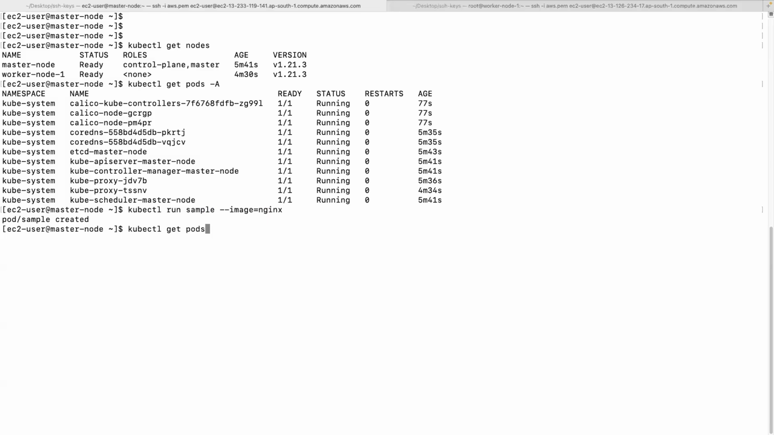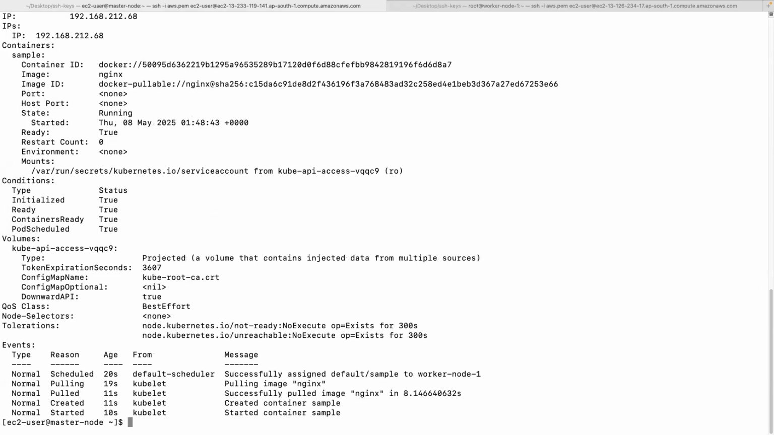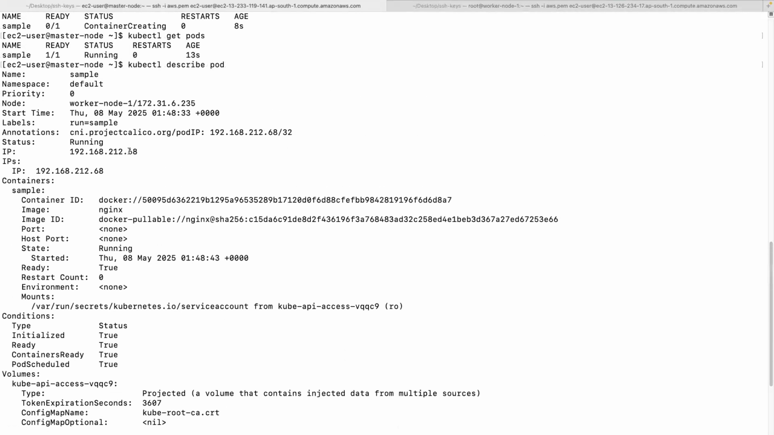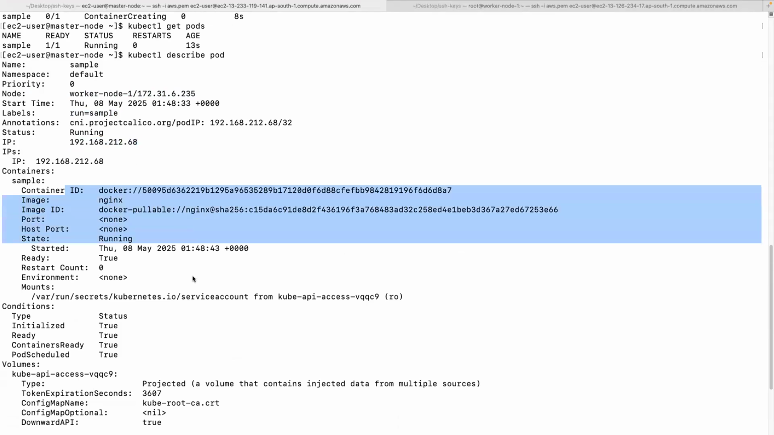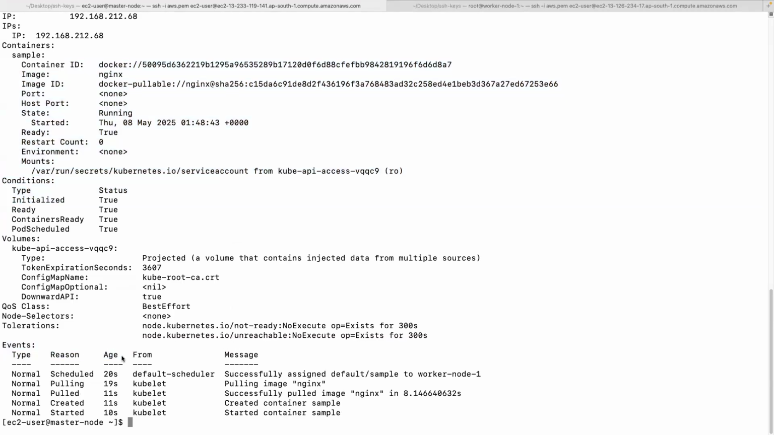kubectl get pods. Don't use -a so that you will see only your pod. See, firstly it's in the container creating state, then it goes into the running state. If you want to see more information, you can describe the pod. It will show you on which node it is running. We have only one worker node where it will run. So the worker node name, and then the IP address of the pod. Every pod is assigned some IP address. All the details are here, and if you come to events, it will show you the architecture we discussed.